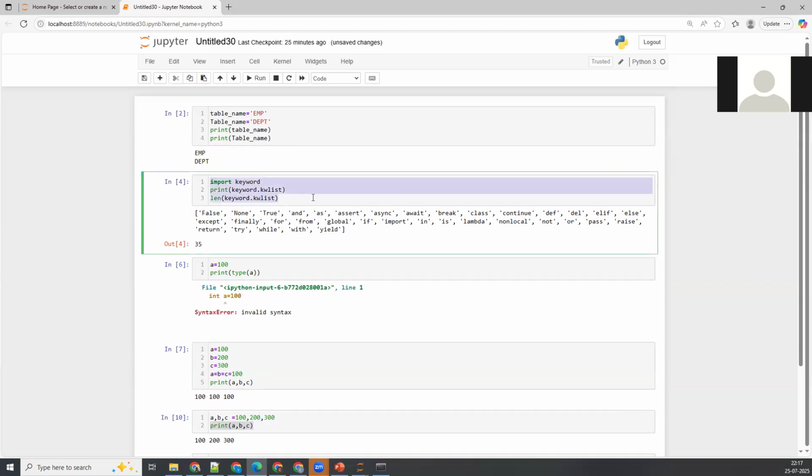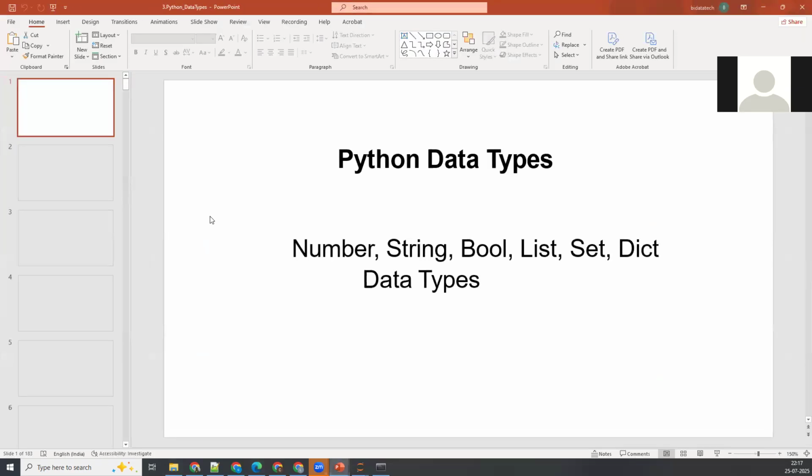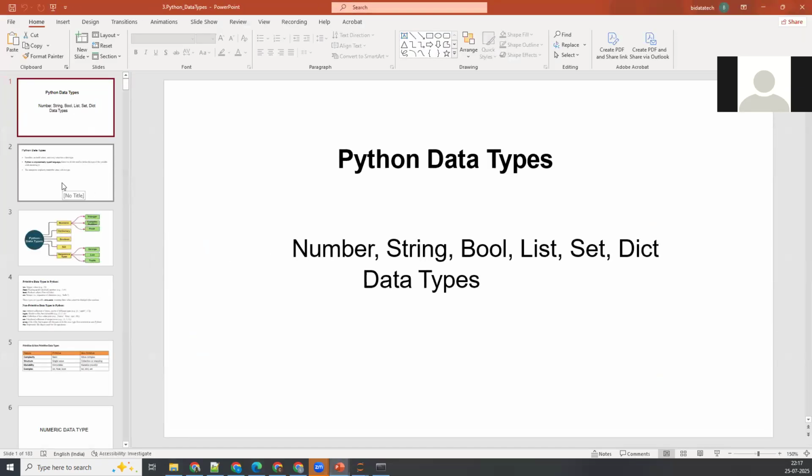Now let's get into the next concept, that is data types. I'll just give the introduction today, and I'll start the actual concept on Monday. Okay.